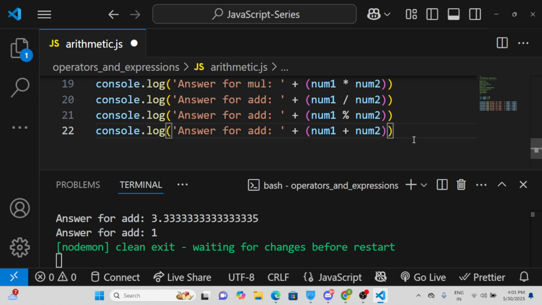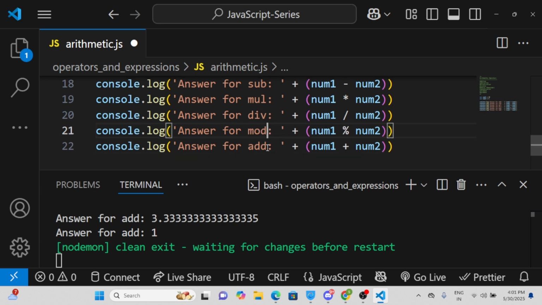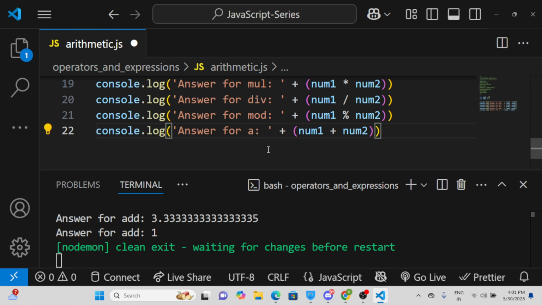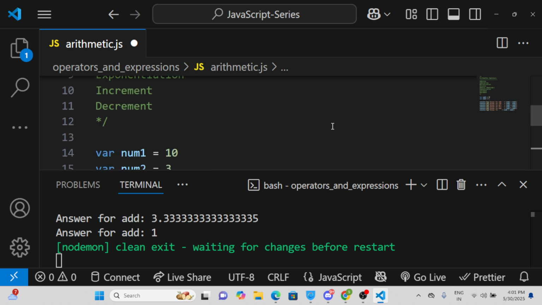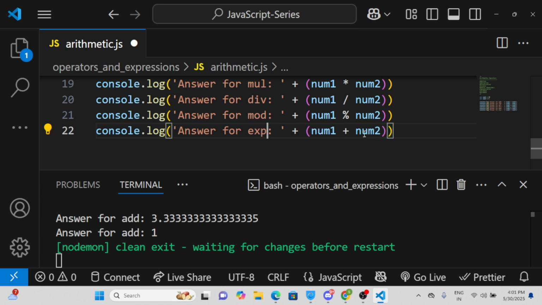And also we have another operator. We can change this to the division, and also here mod. And here let us say, what is our next operator? Okay, we have exponential. So for that we can say exp, and we will have two asterisk symbols to demonstrate this. So let me just have a quick comment here on how this is going to get output.